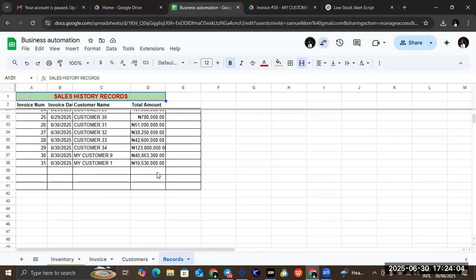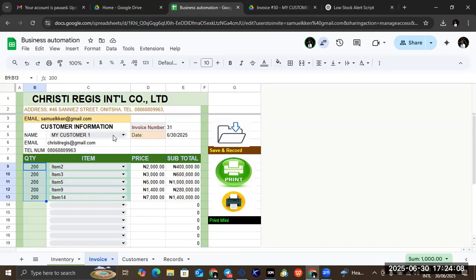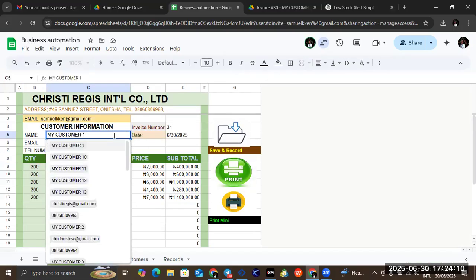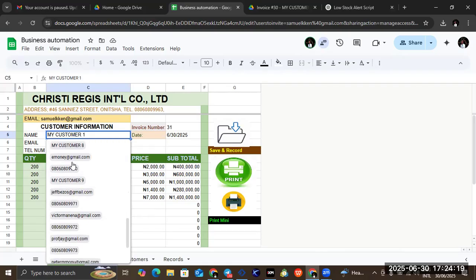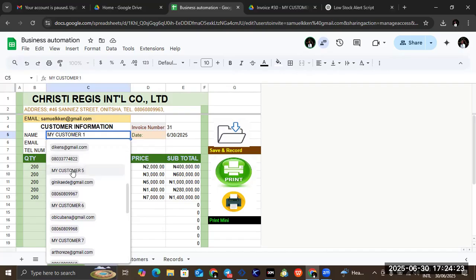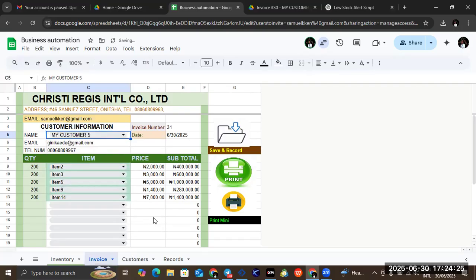Okay, now this is customer 1. Let me check the person I put on the invoice. Let me change to customer 2. Okay, let me go to customer 5. Now once I click save, you will see the pop-up and how it will happen.